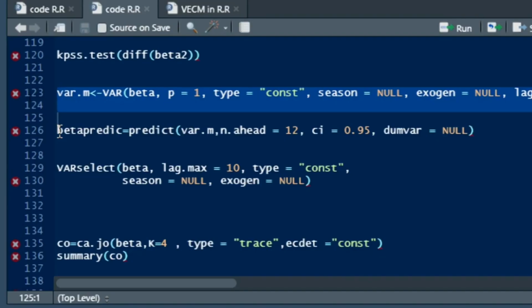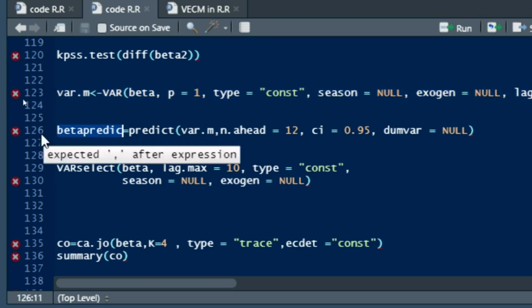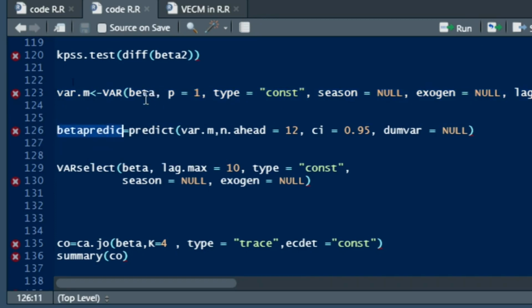Forecast using our VAR model. So it's very simple. You just use a command. My variable, that prediction of my data set beta, I call it beta predict. That is equal to the command that's used, predict.